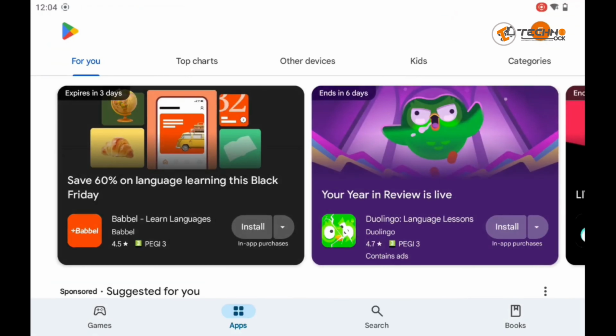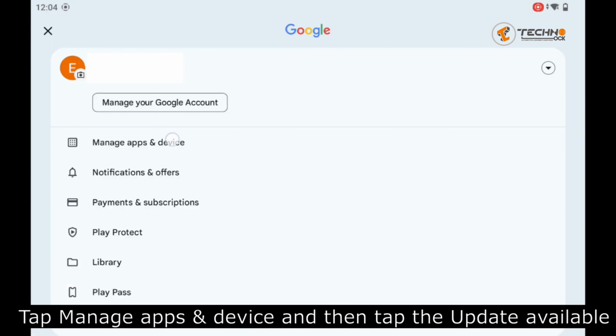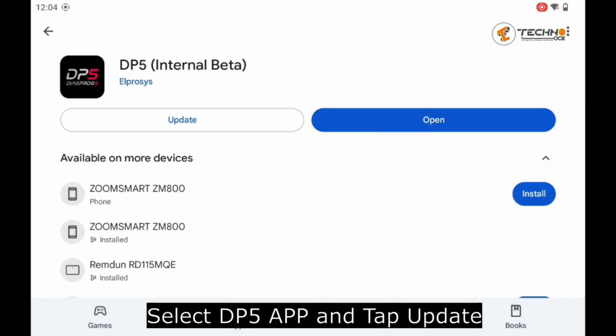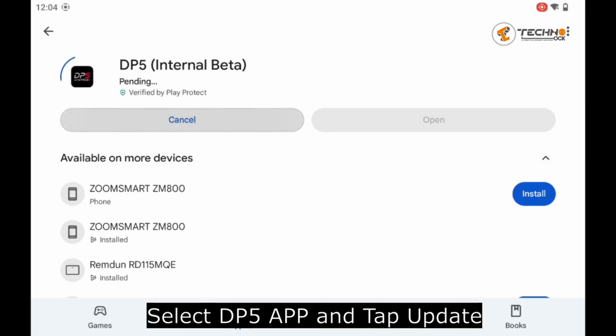Open the Google Play Store. At the top right, tap the profile icon, tap Manage Apps and Device, and then tap the update available. Select DiagProg5 app and tap Update.